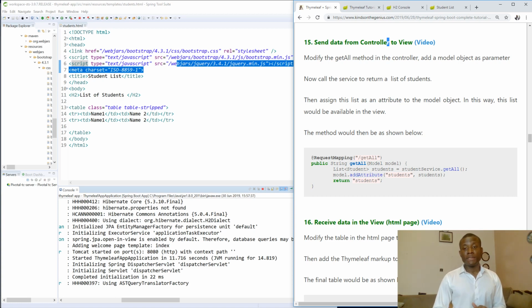Today we continue with our Spring Boot Thymeleaf tutorial. This is tutorial 15. You are going to now see how to send data from the controller to the view. When a user goes to the browser and types /student/get all, it displays a HTML page. So it returns a HTML page. How then do we put data in this page from controller to the view?